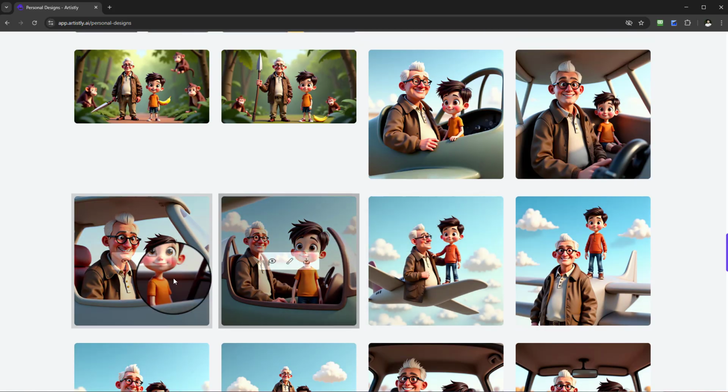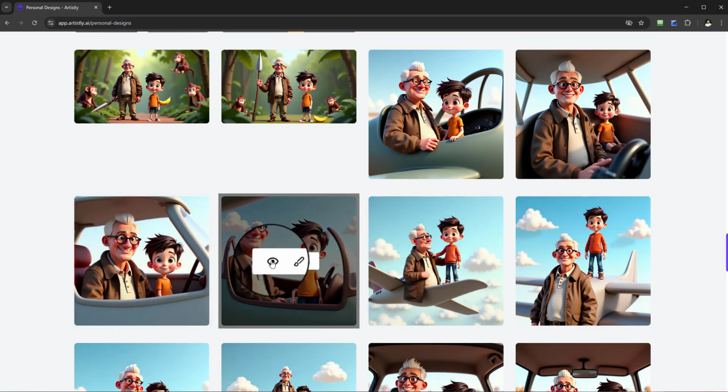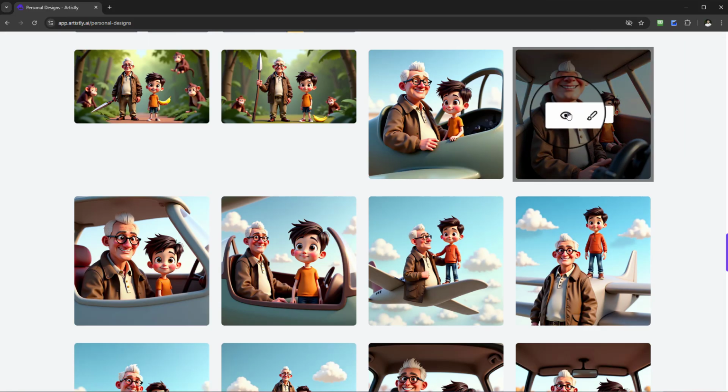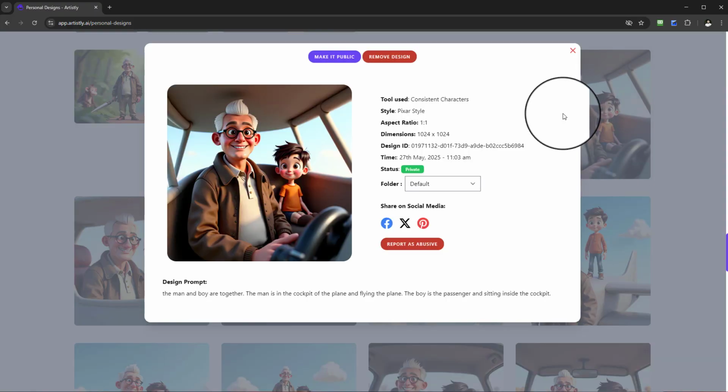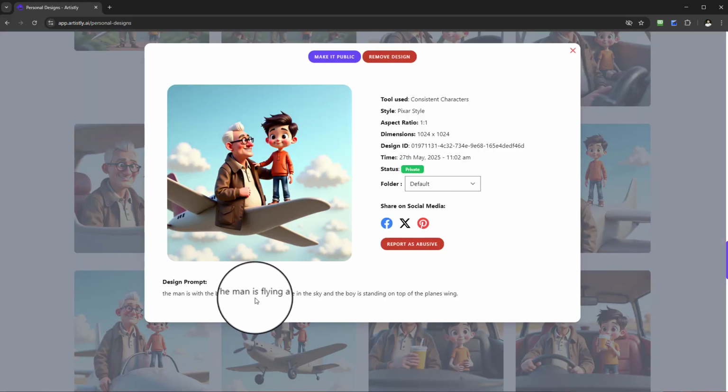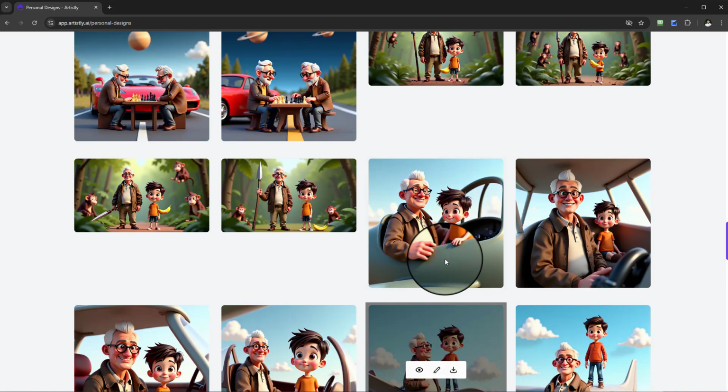Now in these instances here, the difference is I've said the man and boy are together. The man is in the cockpit of the plane and flying the plane, and the boy is the passenger and sitting inside the cockpit. So I'm more specific in what I'm looking for. In the instance of this one, if I wanted to do that, he's flying the plane, I could say the man is flying the plane from the cockpit of the plane, and the boy is standing on the top of the plane, specifically on the plane wing, and that would give us a much better result.